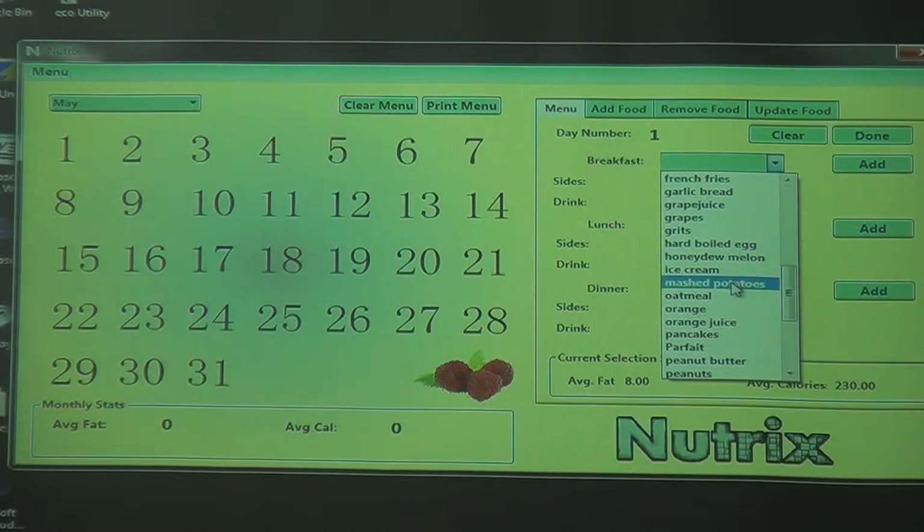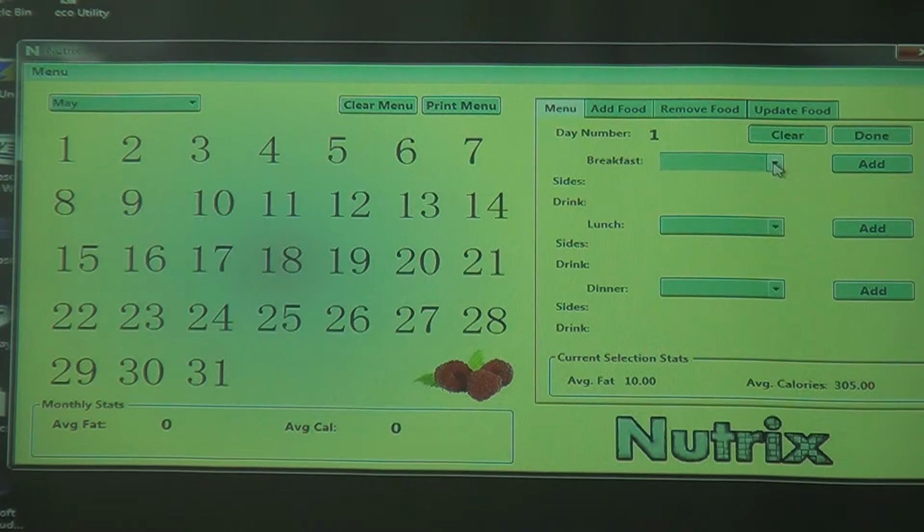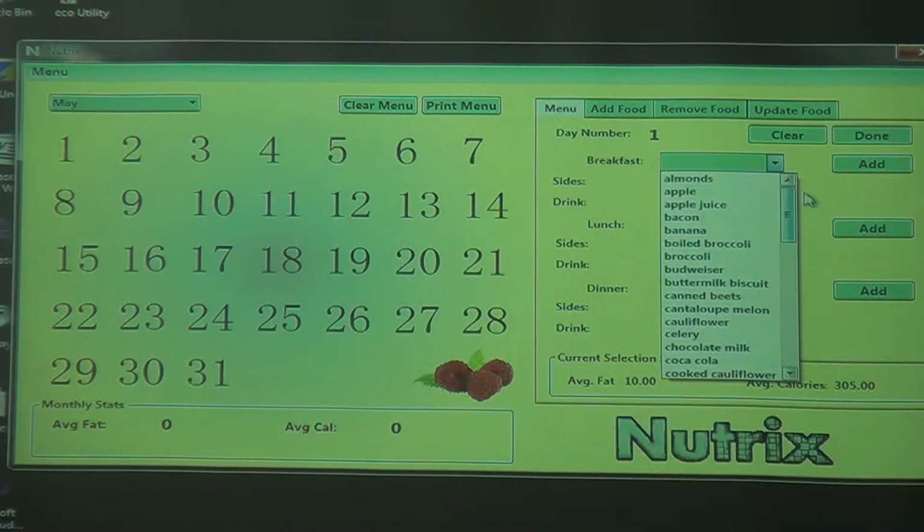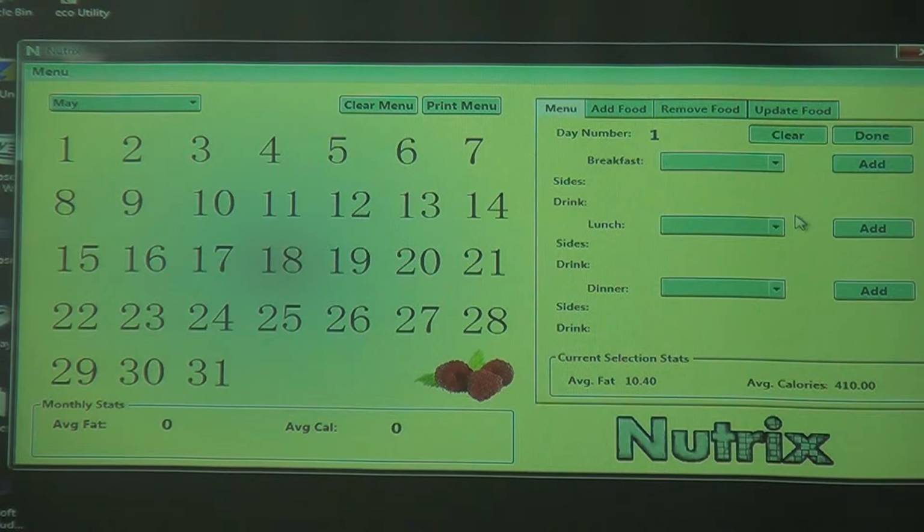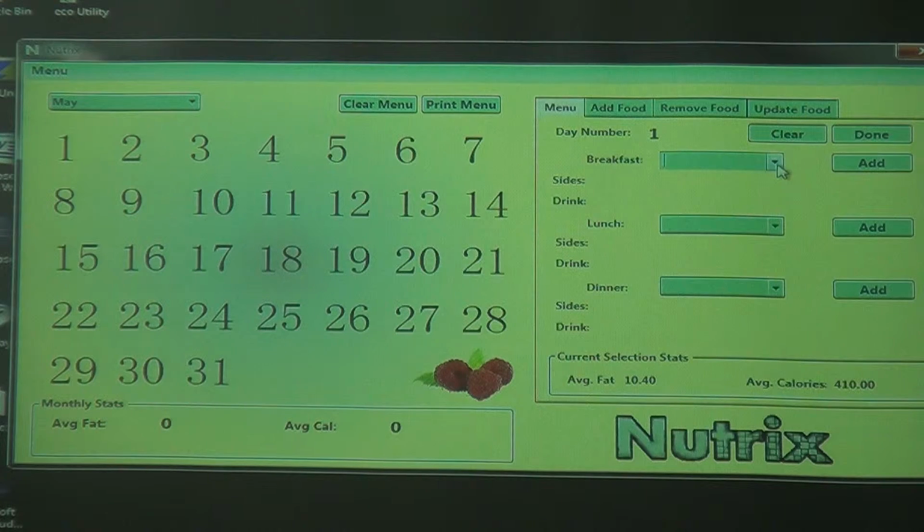What do you want to eat for breakfast? Oatmeal. And let's add a banana to that. Okay, so that's your breakfast. You can add another side if you want to, maybe banana and bacon, why not?